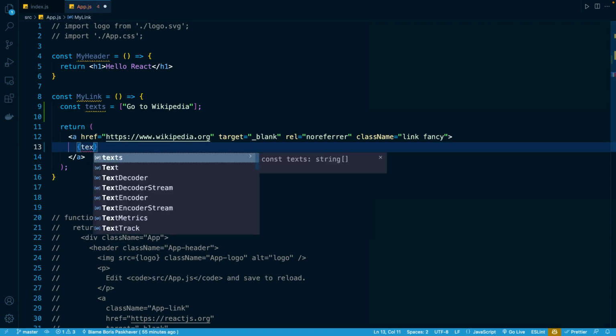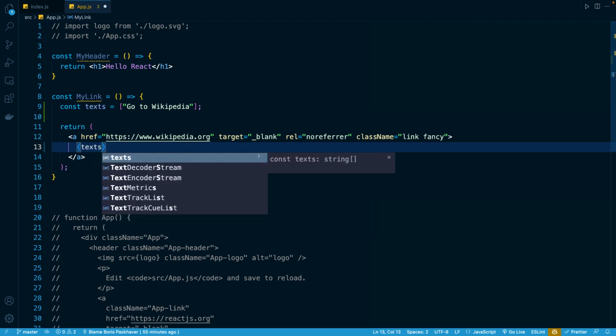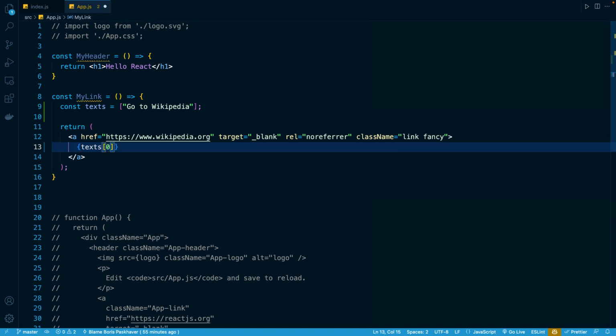So right here, text is my array. I don't want to output the whole array. I just want the first element, so I can index into position 0. And this is totally valid syntax. Once again, this will evaluate first, and then the final evaluation is what's actually going to be printed to the screen, in which case it's going to be the string go to Wikipedia.